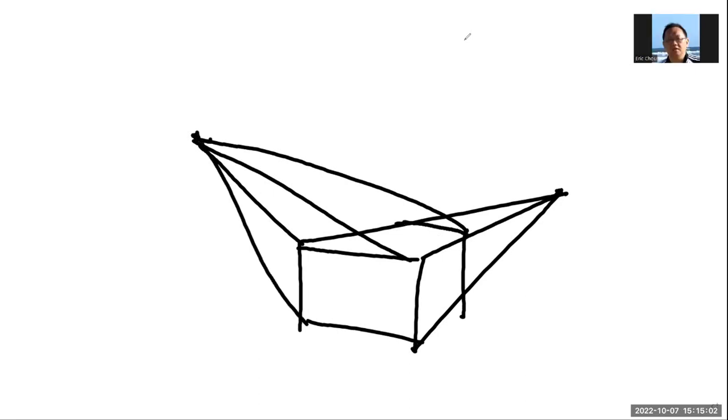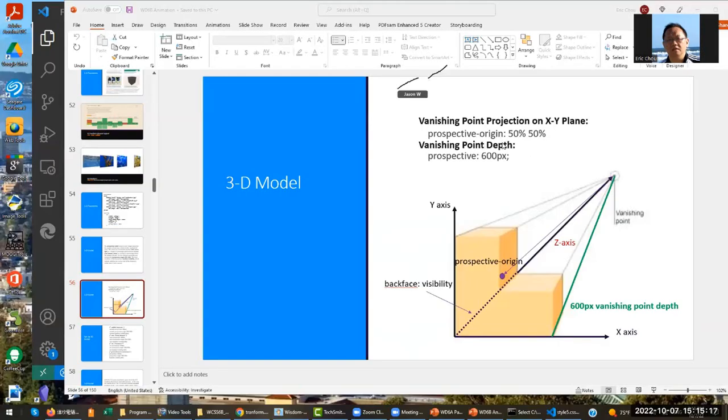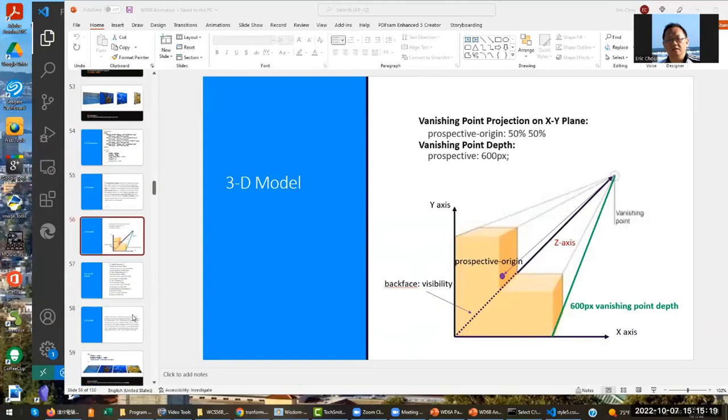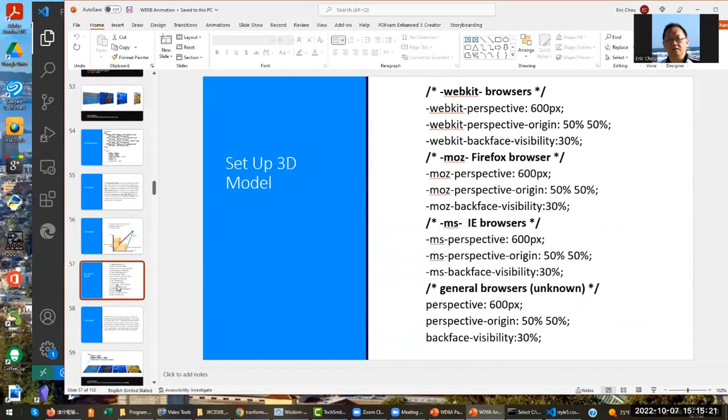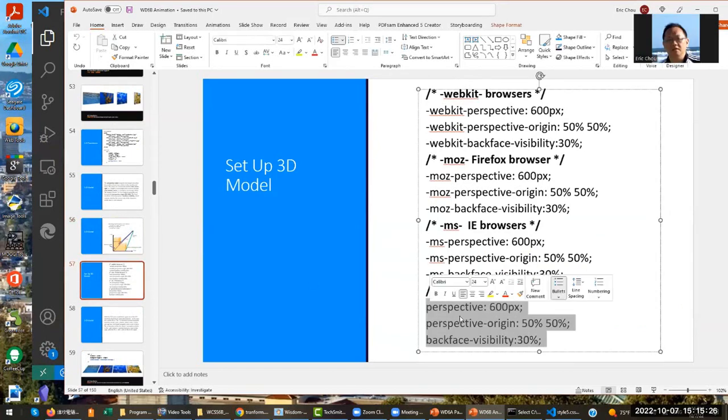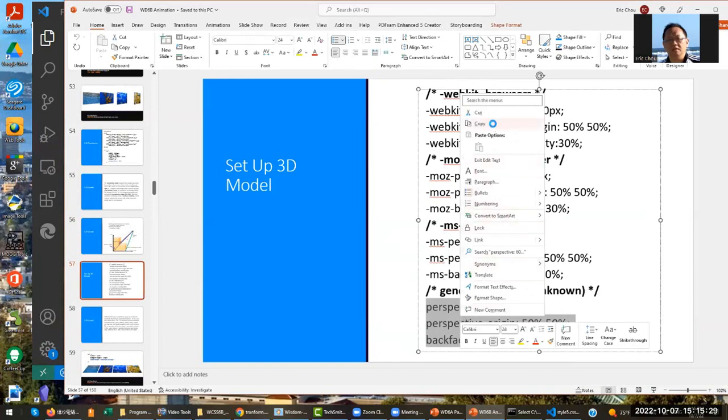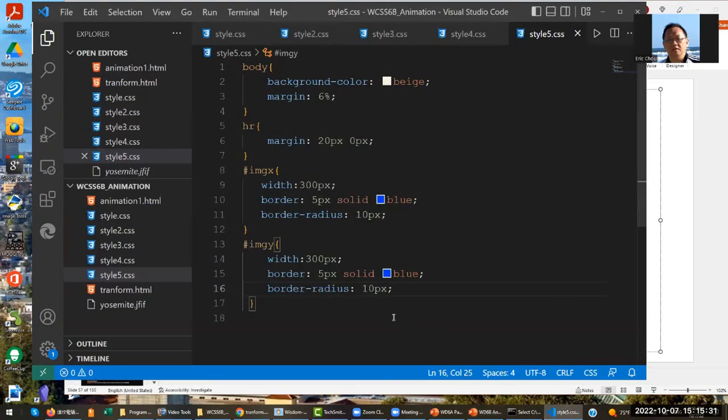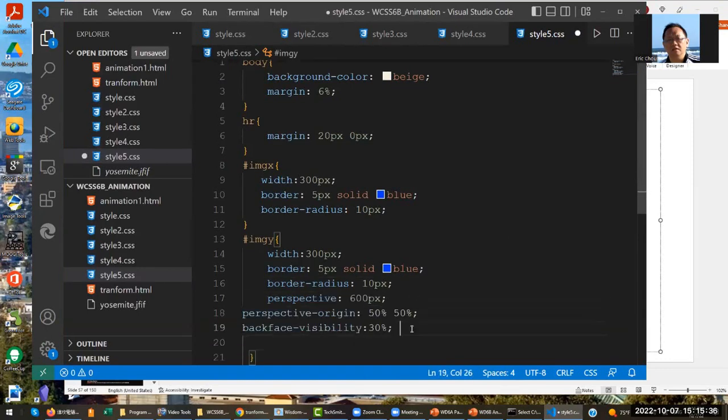Something like that. These are the vantage points. You need to show something like that so you can do 3D charting. For 3D drawing, you need to have a vantage point. So these are the perspective origin and then the perspective depths. Let's actually just try this one, put it into my image. I don't know what will happen, but let's try this one.